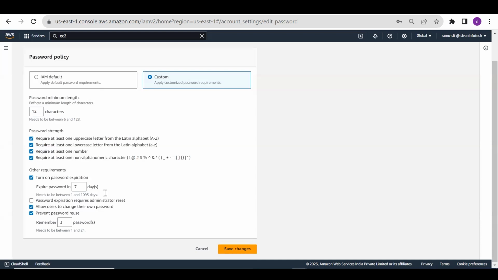If you keep 2 here, it remembers only two passwords. The fourth time you are resetting the password, you can use the first password. Got it. This is how we change the password policy.